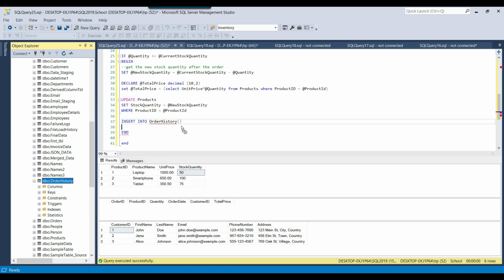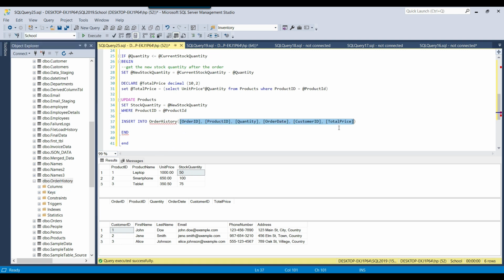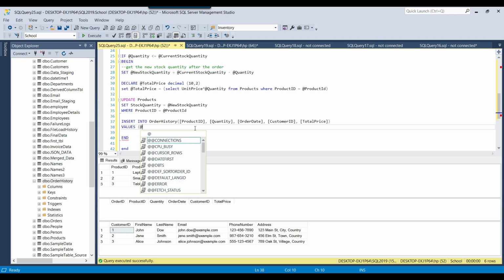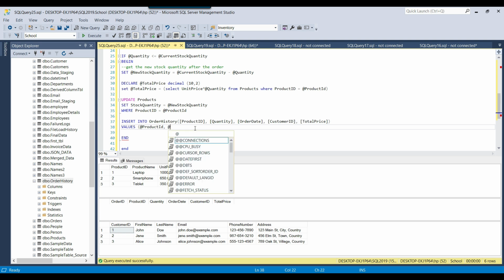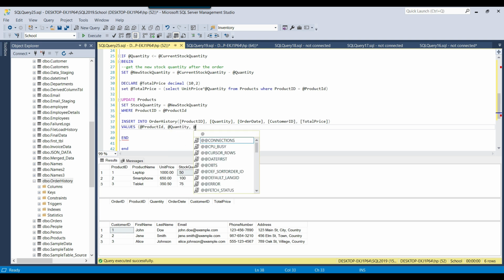So I can just drag and drop the columns here, so it will select all the columns from the table, but the order ID is of type identity, so I can remove this column, and for the rest of the columns we can insert the data. And now the product ID will be @ProductID, and then @Quantity. Okay, now the third one is @OrderDate.